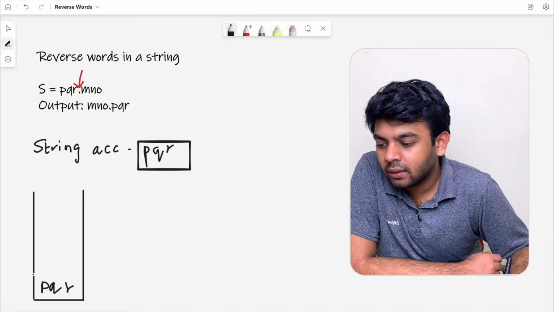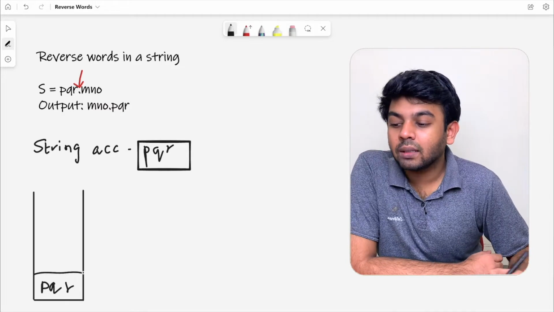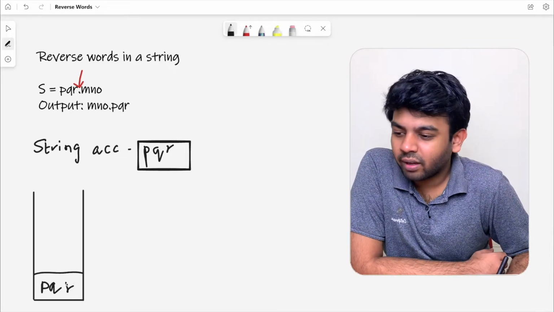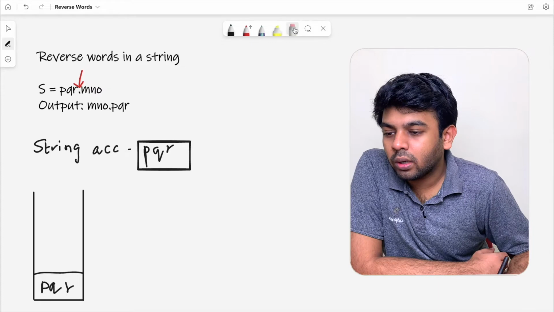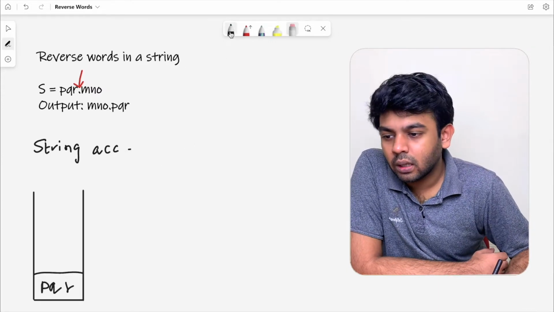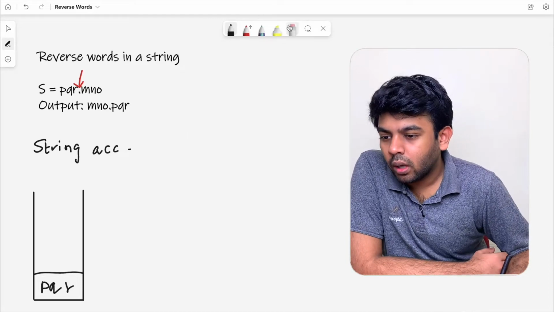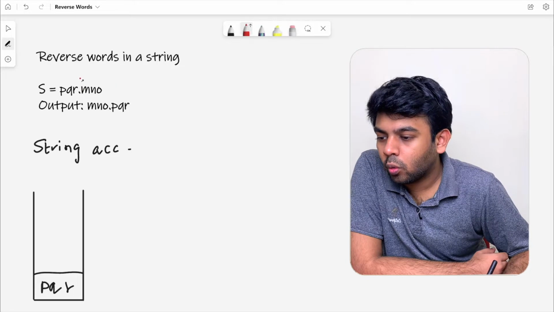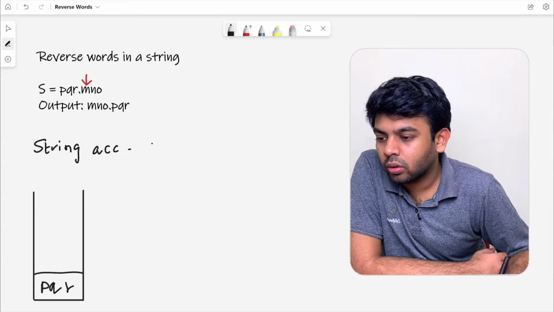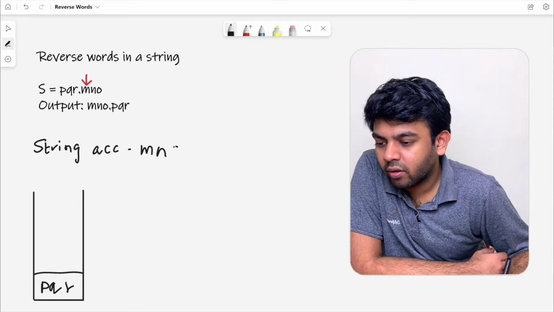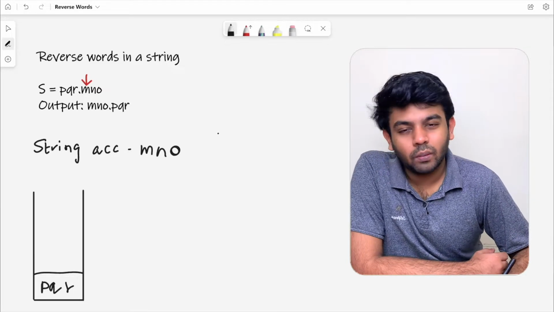Now the stack has one string. This stack is capable of storing strings, right? At the bottom of the stack we have PQR, and you are going to clear the accumulator. So the accumulator is empty now. You can move on with the next iteration. It starts with M, right? So the accumulator will be going like M, and for the next iteration it will append N, and for the next iteration it will be appending O.